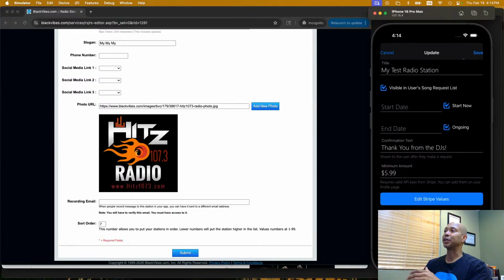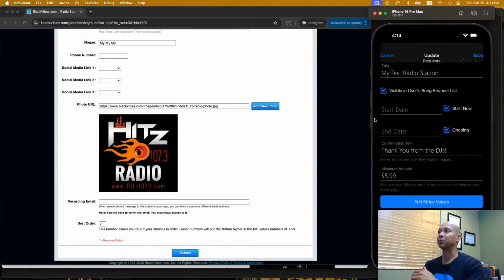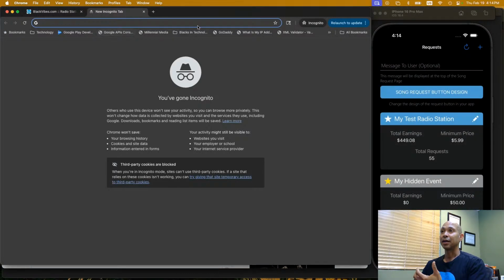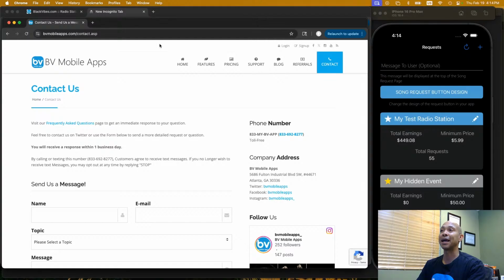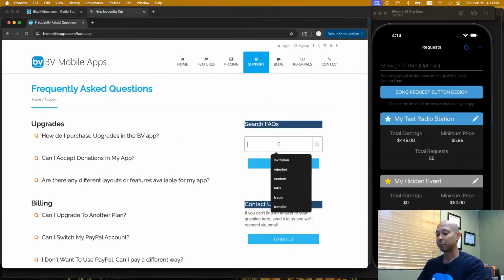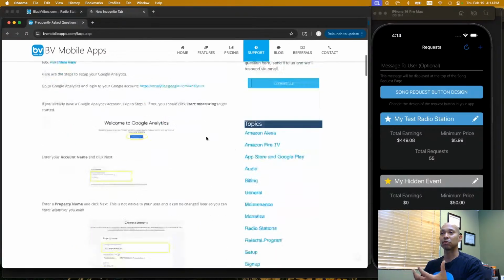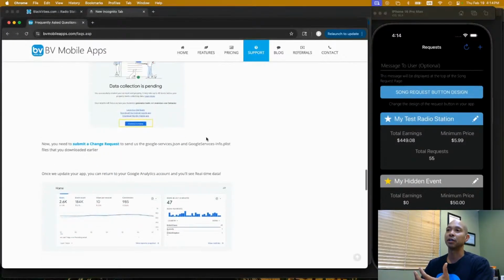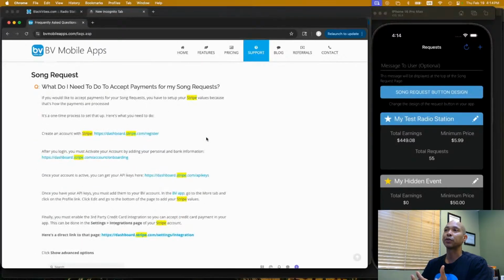Now let's go back over and talk about getting those values. What you need to do is sign up for an account on Stripe. And I'm going to refer you back to the FAQs, because we actually have FAQs that just deal with how to get your Stripe values. When you come over into here, it will walk you through how you get the values for your Stripe.